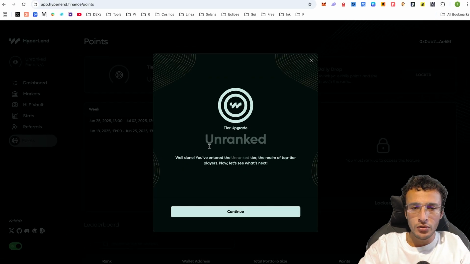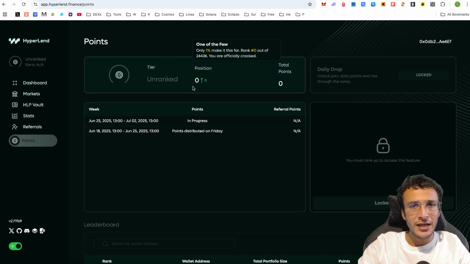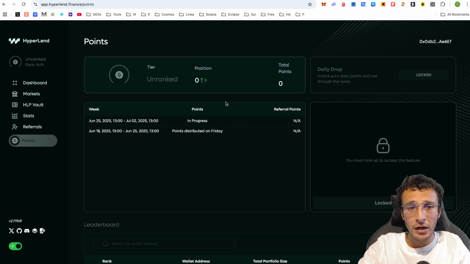So, unranked, well done, you've entered the unranked tier, the realm of top tier players. Now let's see what's next. So guys, points are distributed every single Friday, it says, and therefore we have to wait every single week in order to claim our points. So we might not see our position change until the following Friday, of which we've done our tasks.